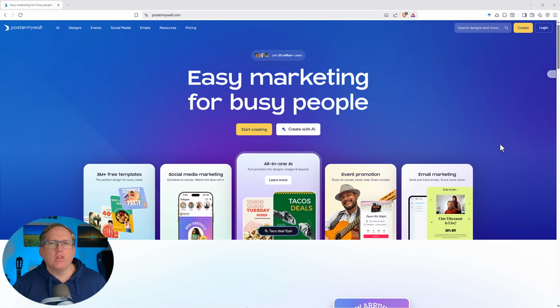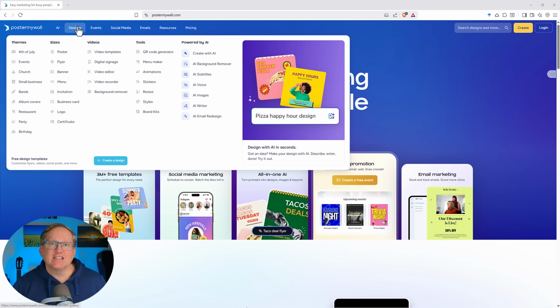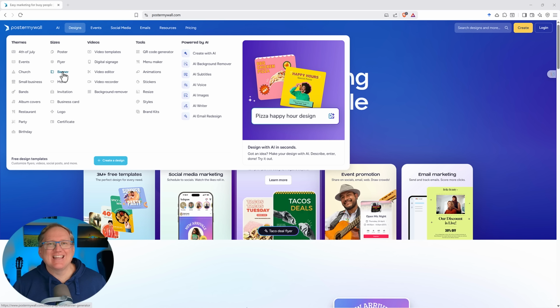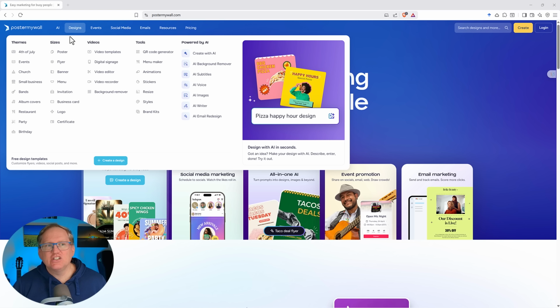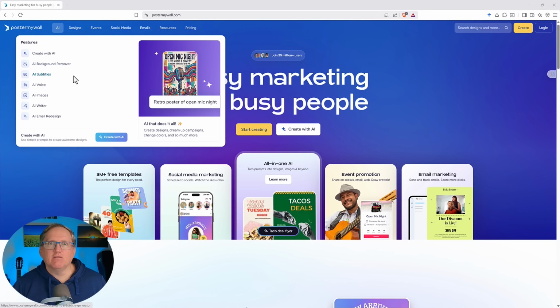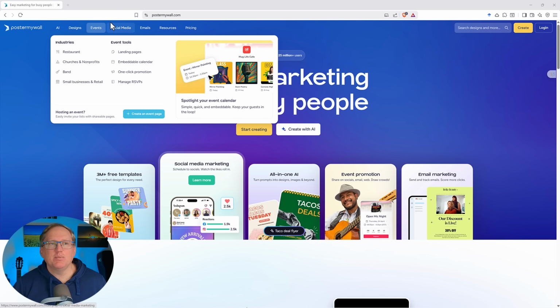Starting off here on the homepage, up the top here, we can see the thing that we would definitely expect, which is designs, all the things that we've seen on other design platforms. In addition to this, we've got some general AI tools that are going to be really useful for any kind of marketing or communication. We've got several events tools, including landing pages, calendars, RSVPs.